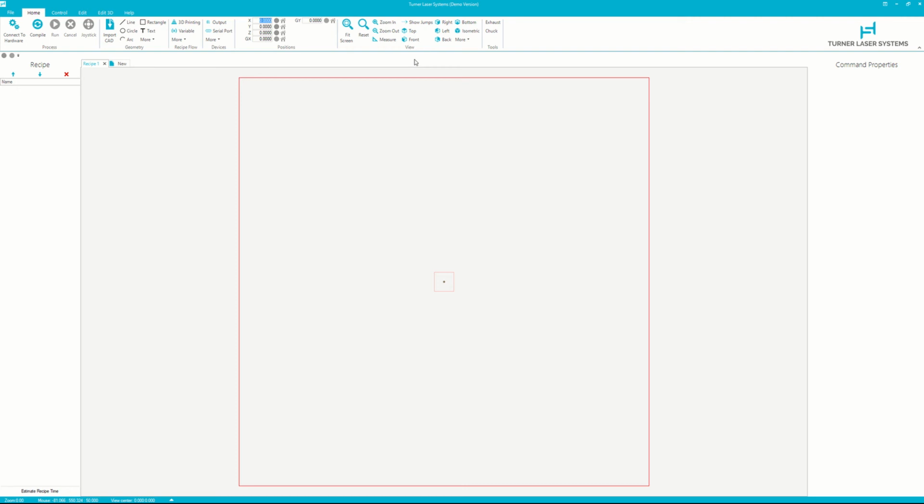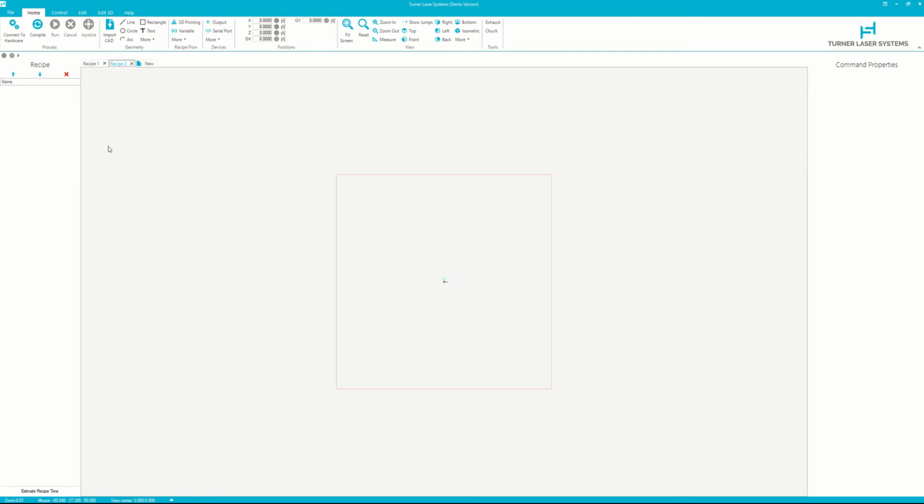Alright, so let's get started. So here we have the main screen when you load up Turner Laser Systems software. And we're going to start off with creating a recipe. So first thing you'll see is that we have a brand new recipe that's opened here. If you want to open up a new recipe, you can click on the new tab and open up another one. We can see on the screen here right now we have an empty recipe. So it's completely brand new. And we can start populating it.